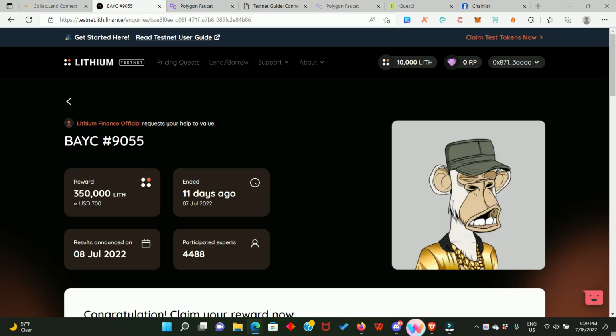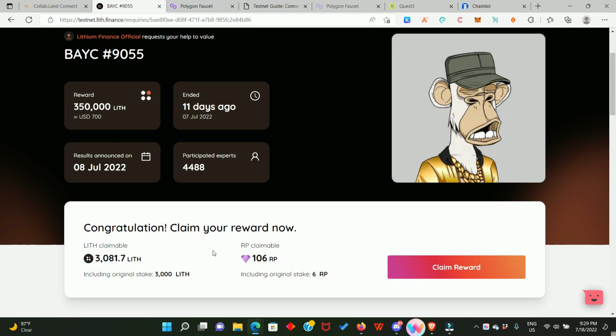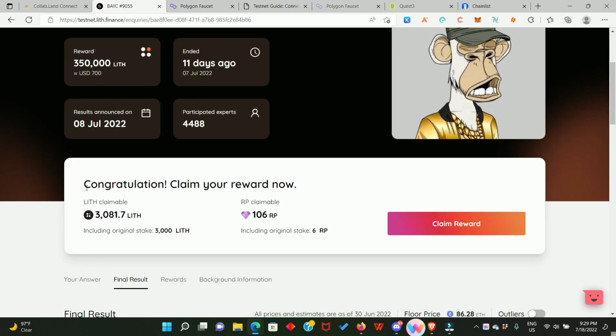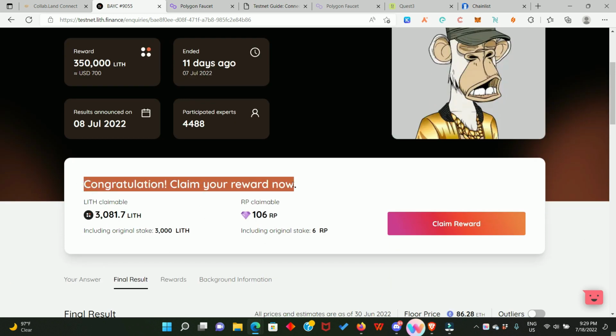The reward for this particular price questing was 350,000 Lithium. In USDC is 700. It ended 11 days ago. The result was announced on the 8th and 4,488 persons participated. So I'll scroll down, look at this. It says, congratulations, claim your reward now.